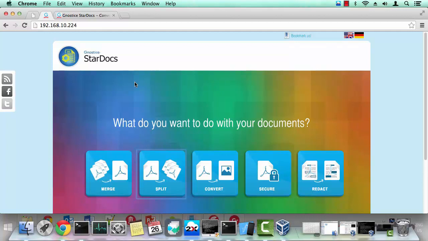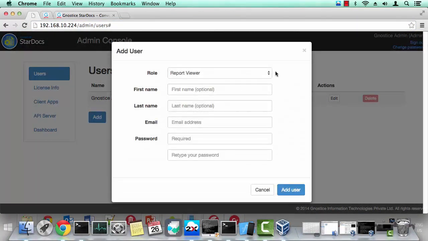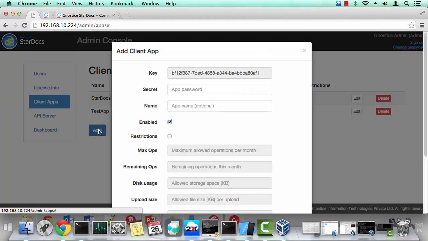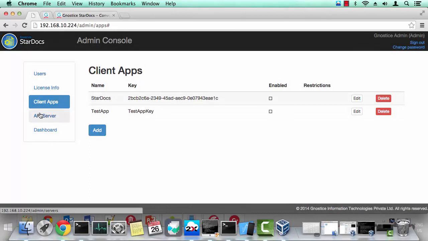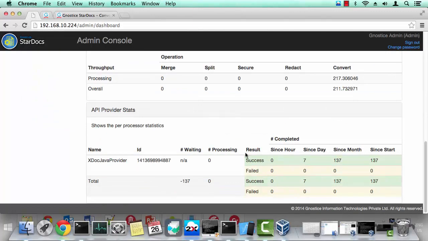So this web app is also part of the product, so end users in your organization can actually use it directly. It also comes with an administrative console to set up users who can manage and monitor the system. And you can also provision keys for new applications that will use the REST-based APIs. And also, it gives a way to manage and monitor the performance of the system.